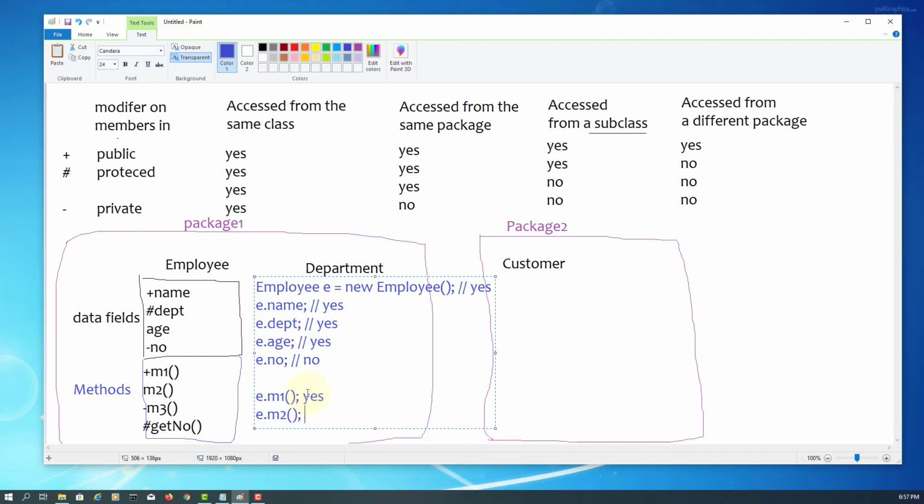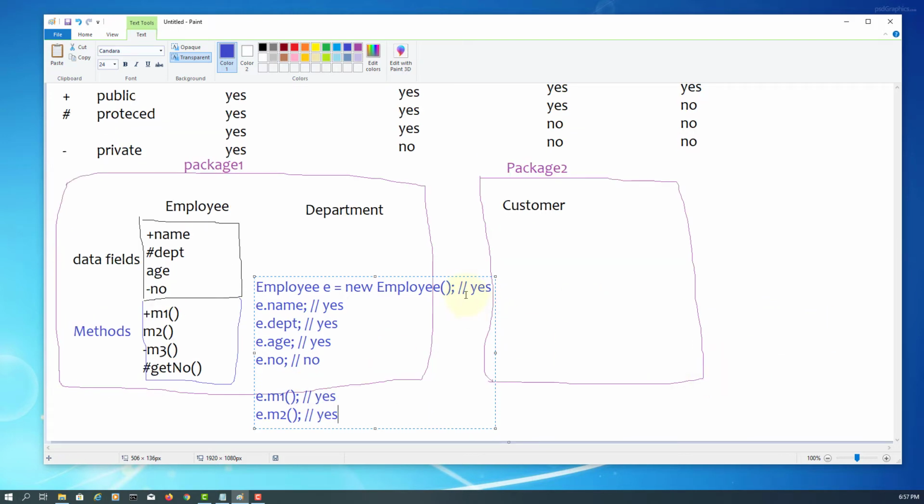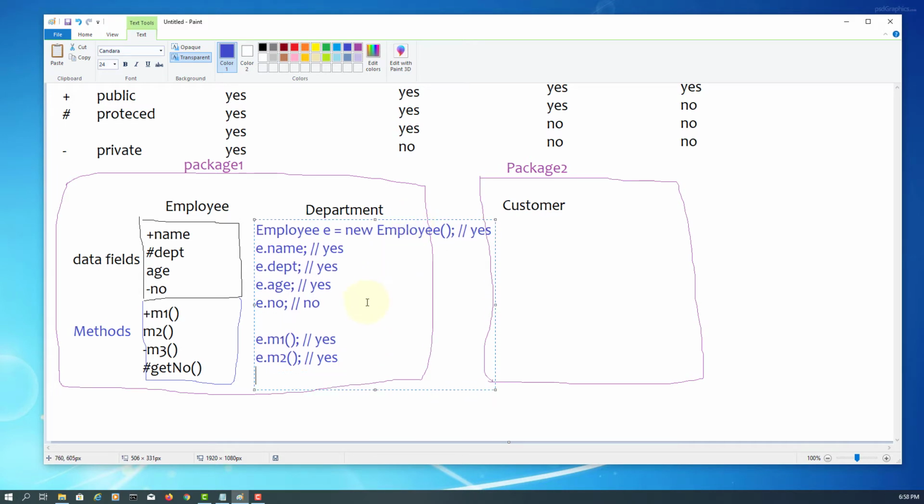So M1, M2, again, the same modifiers apply. Public and default, yes, we have access to those methods. Private, we don't. Protected getNumber, yes, we can access that method. Or we can say we can invoke that method belonging to the employee object.